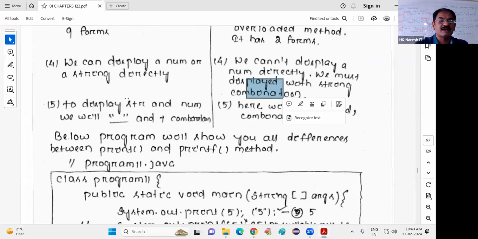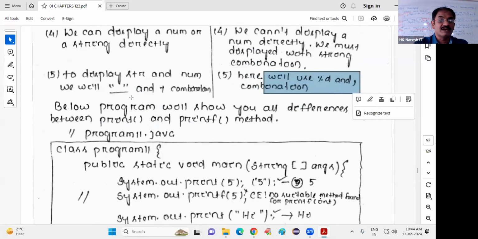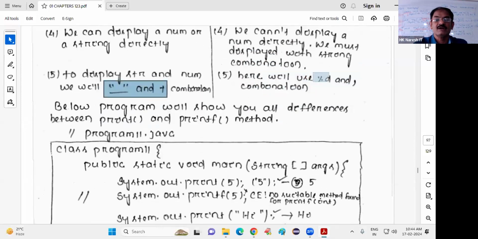With printf we cannot display a number directly. We must display it only with a string combined with a format specifier. To display a string and a number with print, we use double quotes and the plus combination. Here we will use percentage d and comma combination. Here what combination? Double quotes plus combination. Here what combination? Percentage d and comma combination.